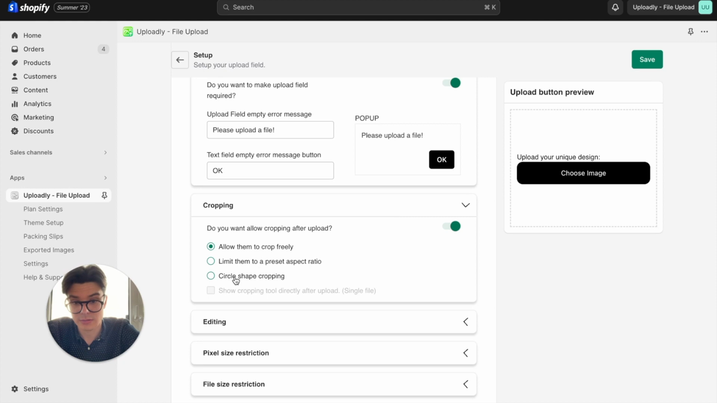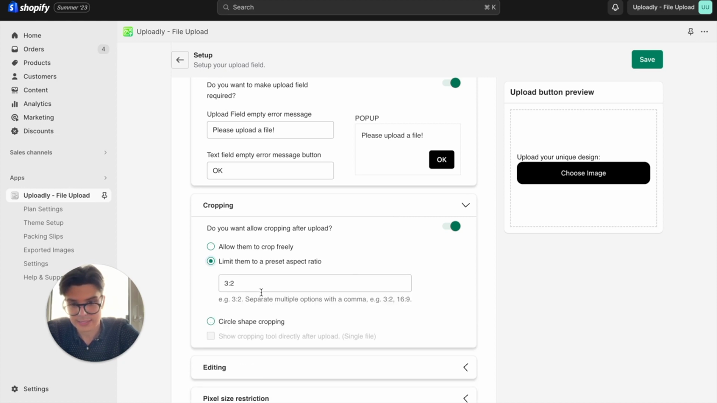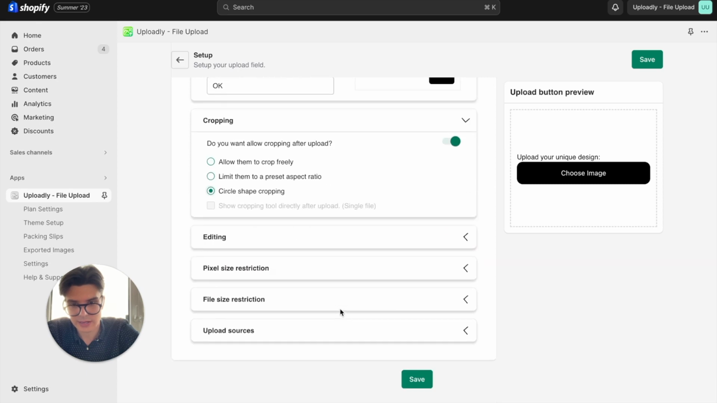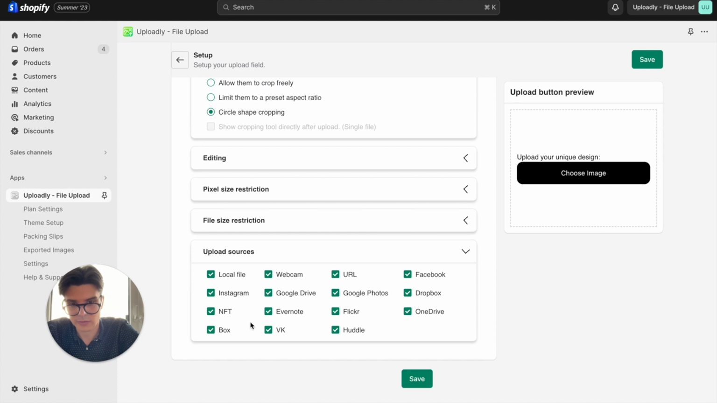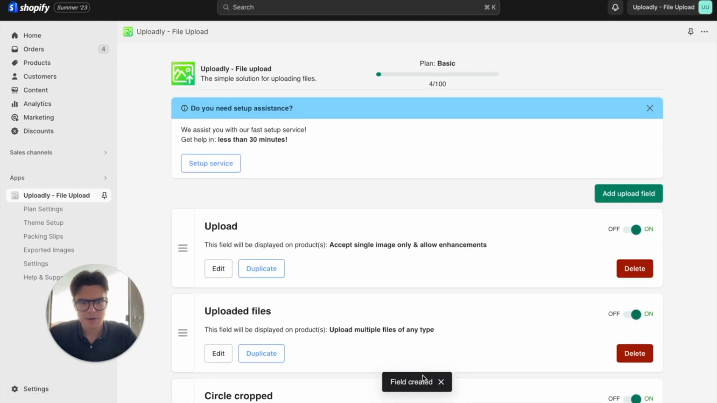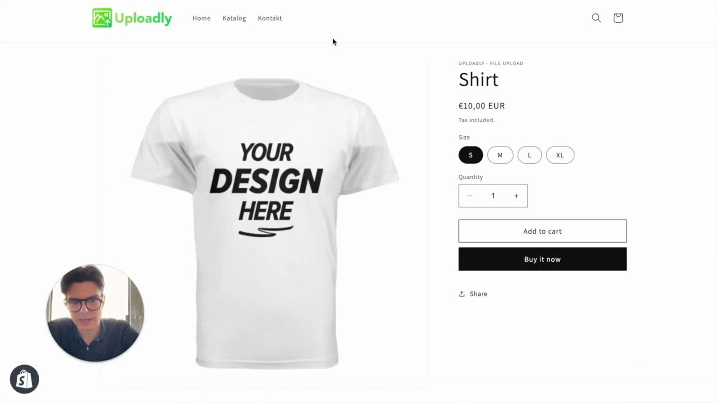Yes, I also need circle shape cropping. That's also a cool thing. So yes, let us also allow that, that's fine. And otherwise, everything else is good. I will allow to upload from all sources. Let me save it and create it. Perfect, now it's created. Let us now go back to the product page.